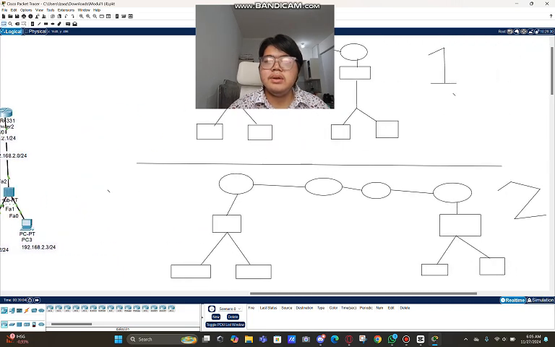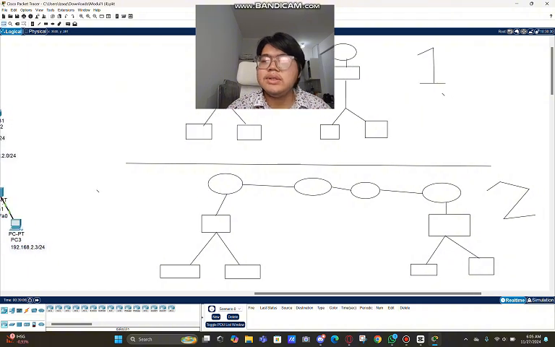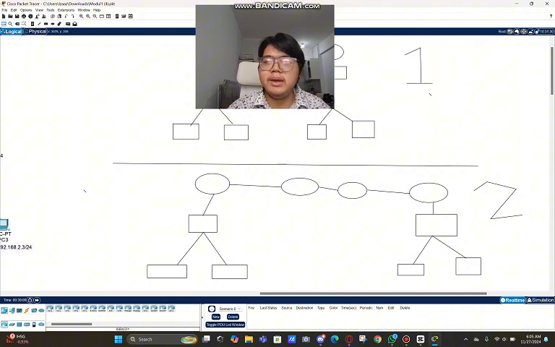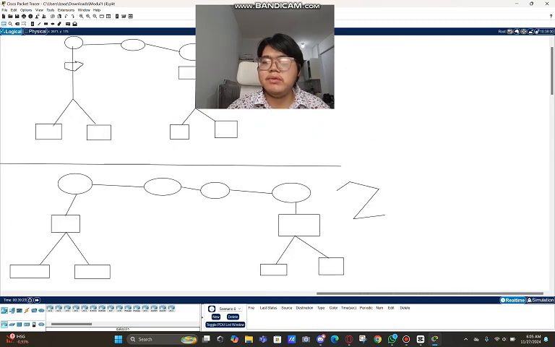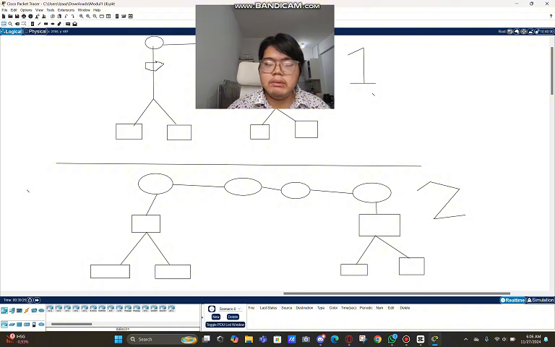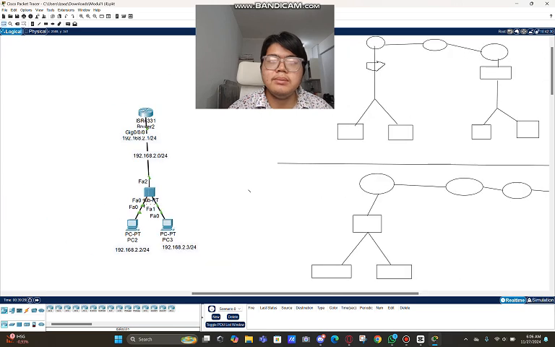Today we're going to do a challenge for Cisco's Packet Tracer. Here we have a general preview of what to expect from challenge 1 and challenge 2. Challenge 1 is about connecting two different networks with a router, so there'll be 3 routers. And for challenge number 2, we're going to have 4 routers instead of 3.